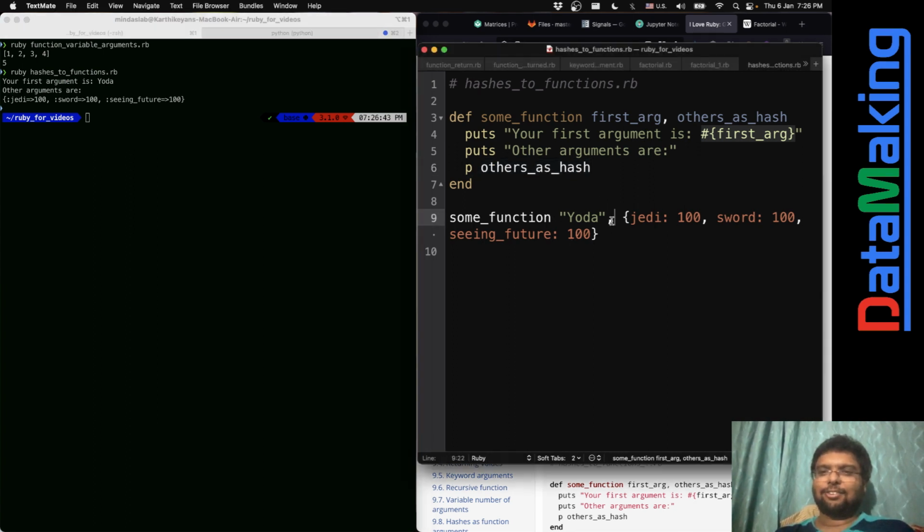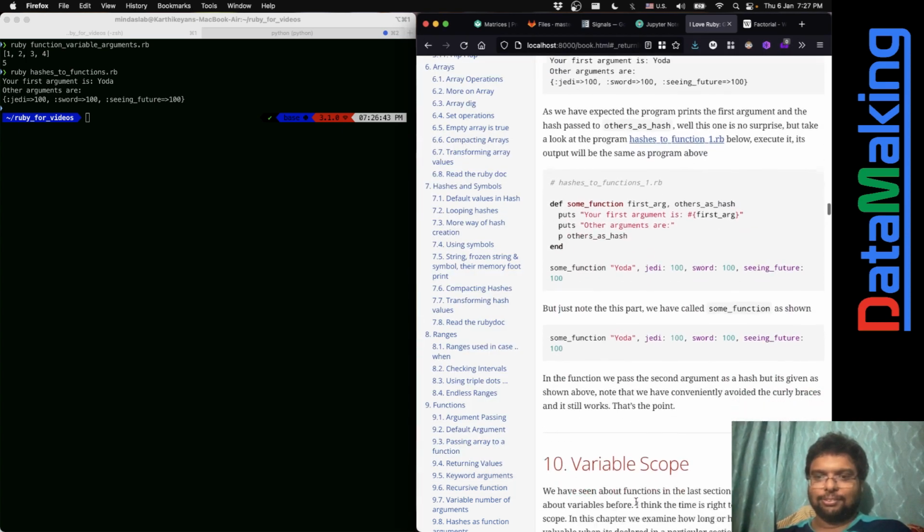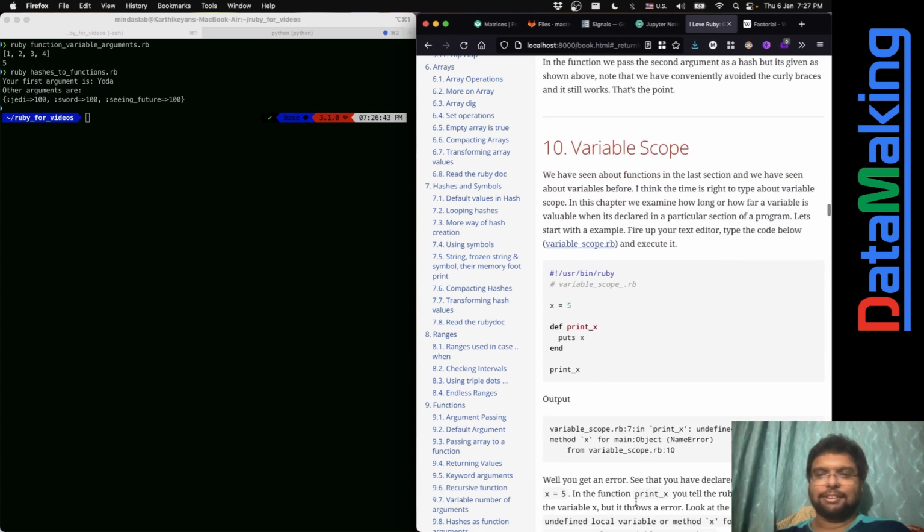I think you can also switch, but I don't want to switch and do some experiments and spoil things. So that's about functions. These are most of the things you need with functions.